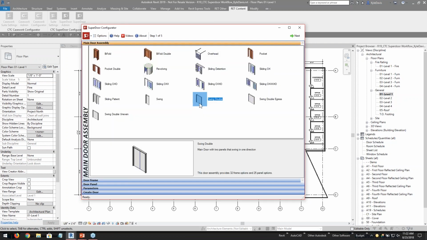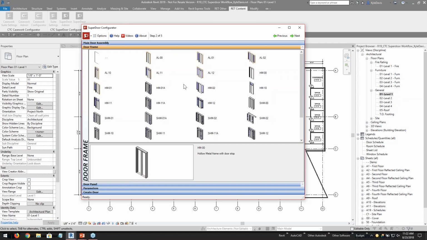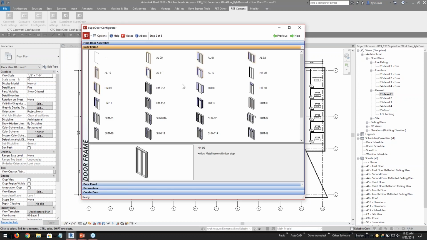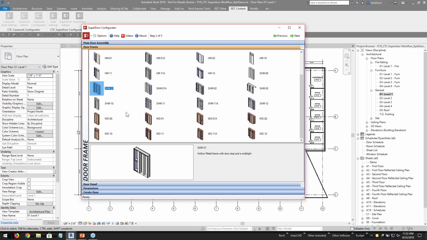And you can either double click on it and it'll take you to the next page, or you select it and you click next up on the top. This will also take you to the next window. And the next window is the frames, and in here we have all the different types of frames. We have hollow metal, aluminum, and we also have wood down toward the bottom. And then we have SHM, which is for the security hollow metal.